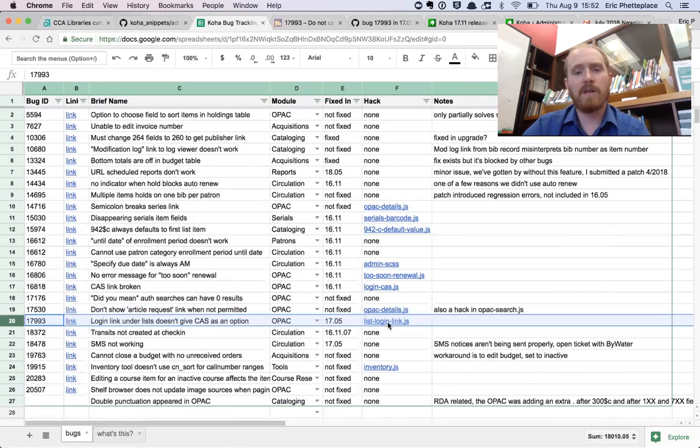And I can create links out to our modifications in GitHub, as well as the public bug tracker that Koha has. And this is where Koha being open source is a real boon, because we can actually see the conversations around bugs and what's happening and when they're going to be fixed. That's all public and transparent.